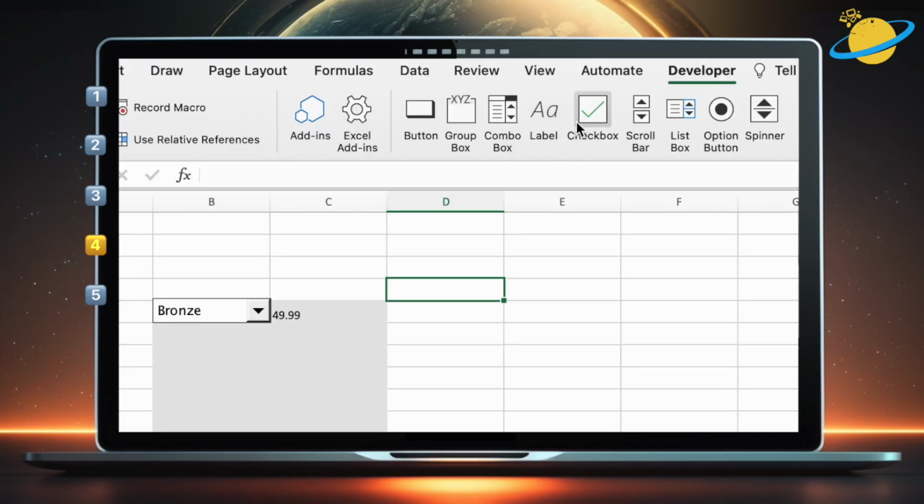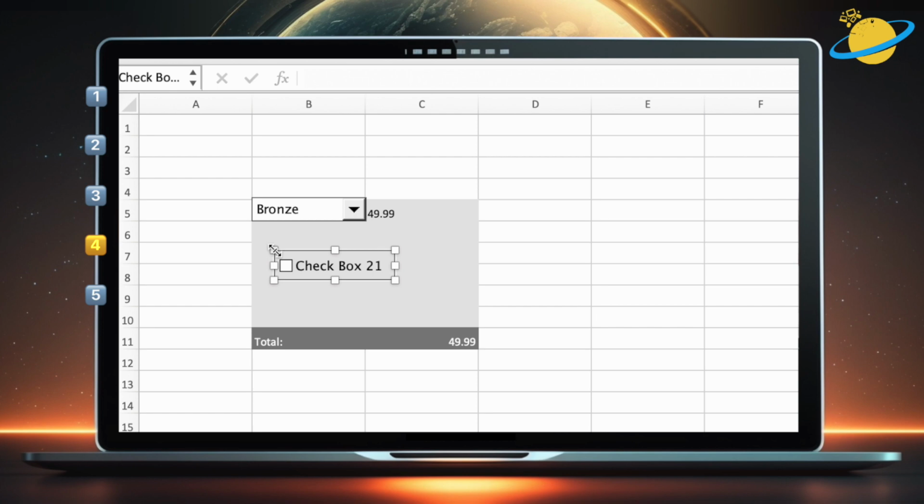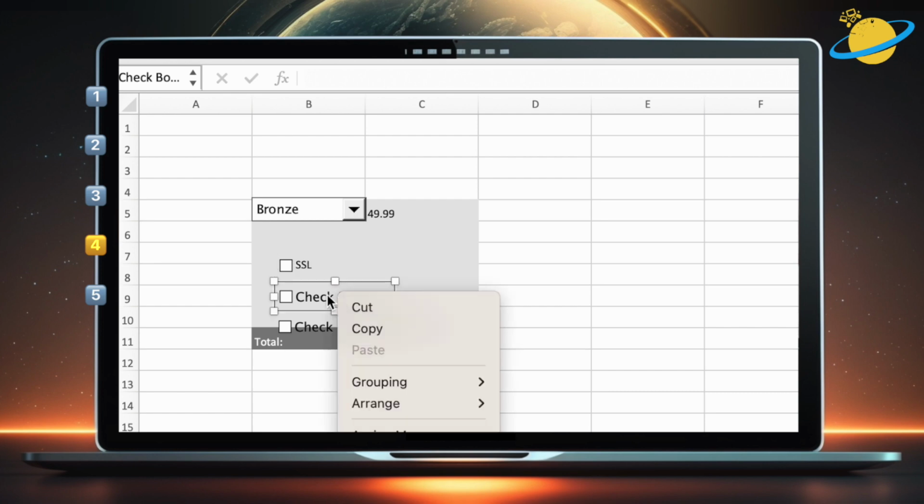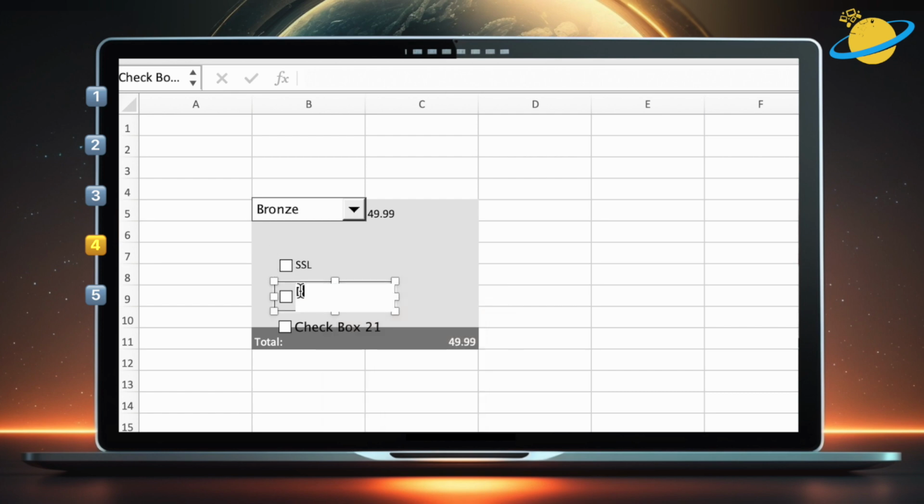Then click somewhere on the worksheet. To create more checkboxes, you can hold down Ctrl, then click and drag. To rename them, right-click, then double-click. We're going to create some add-ons for a web service plan. We'll make an option called SSL. Backups. And multiple domains.